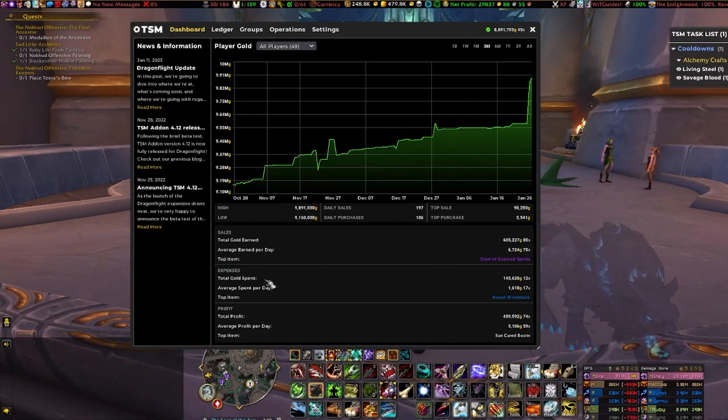I've spent an awful lot of money this last while. Average spent per day, and your top item. And then your profit. So your total profit, your average profit per day, and your top item. Again, my top item recently has been sun-cured boots, because as we spoke about when we were doing transmogs the last couple of times, we've been gathering up vendor items to sell for the patch, and one of the sets that you can't get everywhere is one of the ones from Silvermoon, and sun-cured boots are in them, so they sell very well, and they've come up here as selling very well as well.